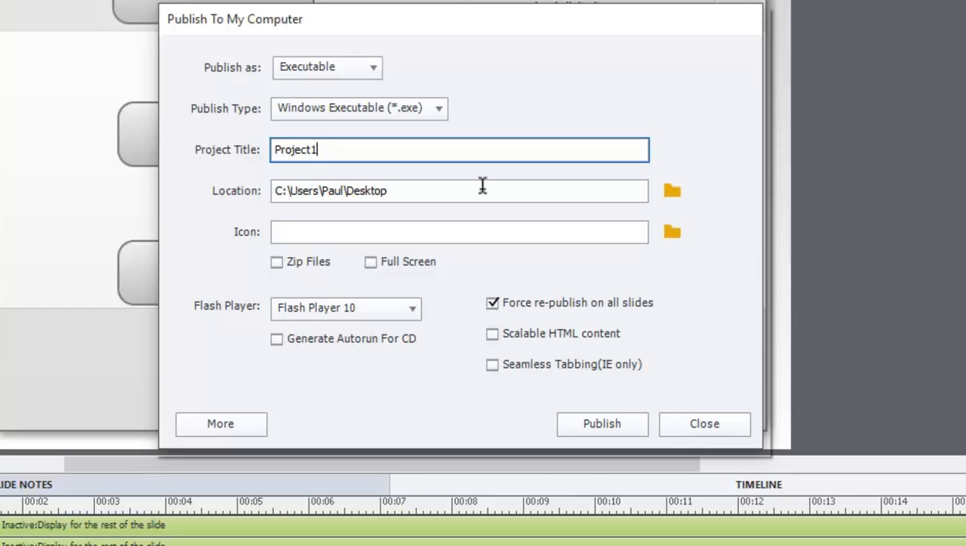I've already changed the default location. The default location is usually wherever you normally publish your courses to. The default with Adobe Captivate is under your My Documents folder in a folder usually called My Adobe Captivate Projects. But I like to publish to the desktop because, of course, it's easier to find. And so I've already gone ahead and put this on my desktop.